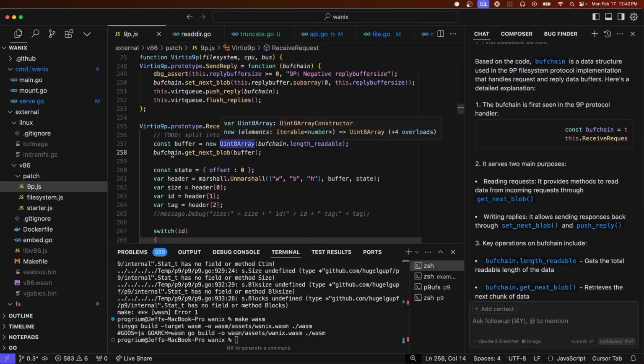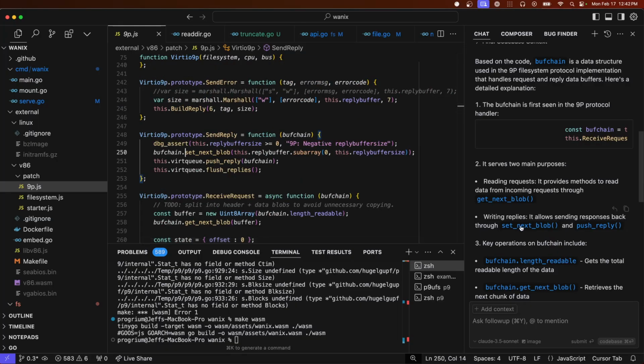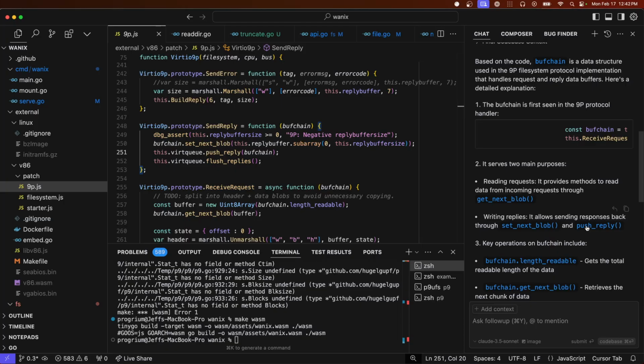So you can, okay, so it's actually not a single buffer, it's like a chain of buffers or something, but a way to get buffers. Writing replies, it allows sending responses back. Set next blob and push reply.